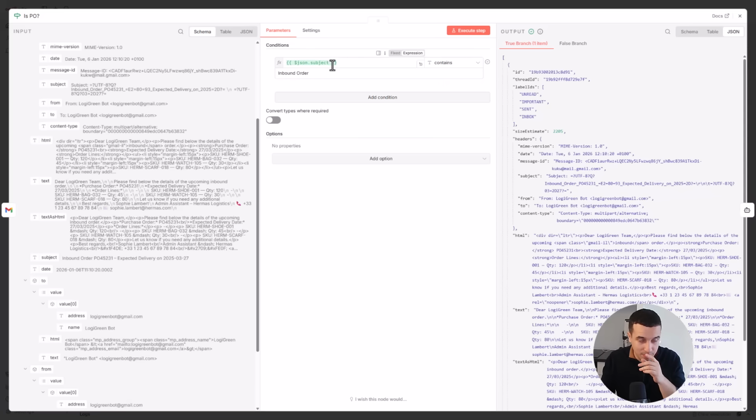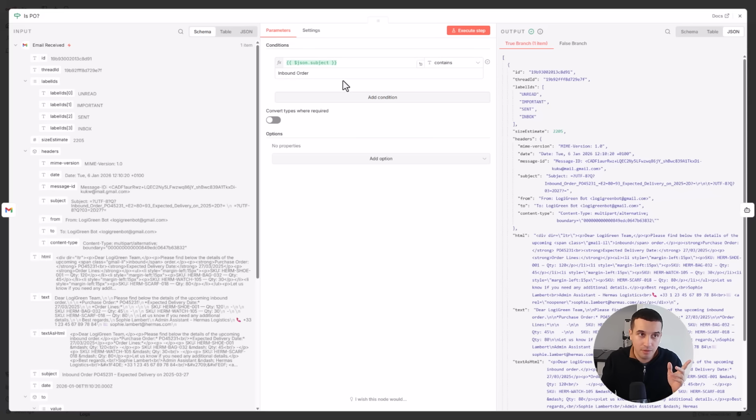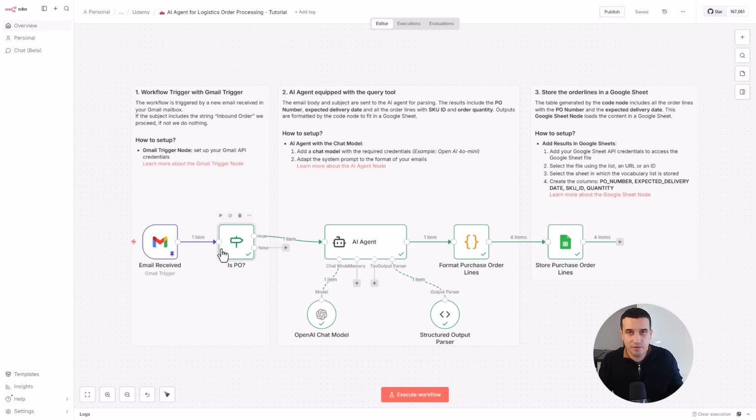And what we take at the beginning is the subject using an if statement. If the subject contains inbound order, we proceed. If not, we don't do anything. What you will probably tell me in the comment section is, yeah, but why not use a filter? Using a filter would have been better, but no one is perfect.